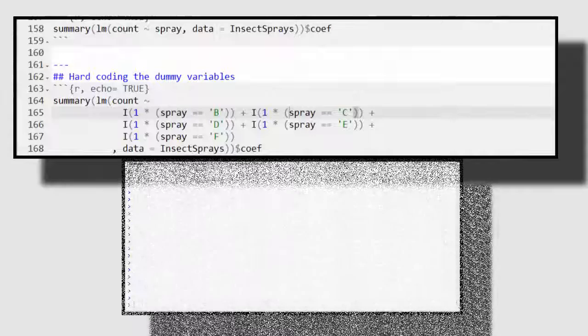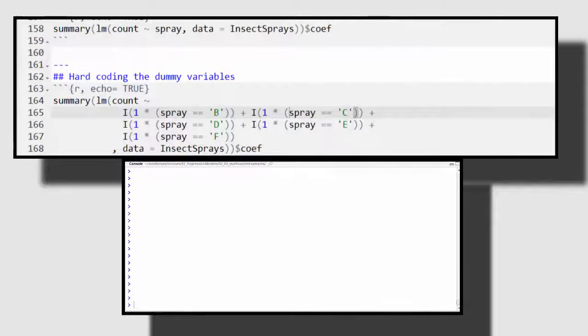So I'd like now to show you how I can hard code the same model and not rely on R to pick the reference level. So remember what I did last time is I did count was my outcome and my factor variable spray was my predictor. And what R does is it picks the spray level that's the lowest alphanumerically, so in this case spray level A, to set as the reference level.